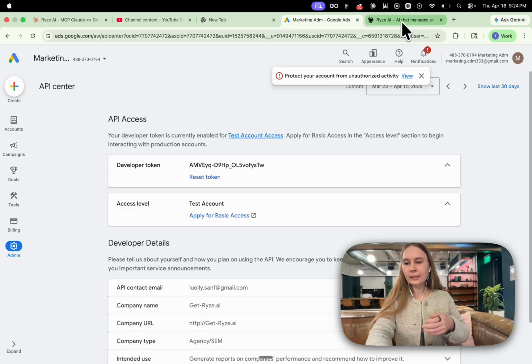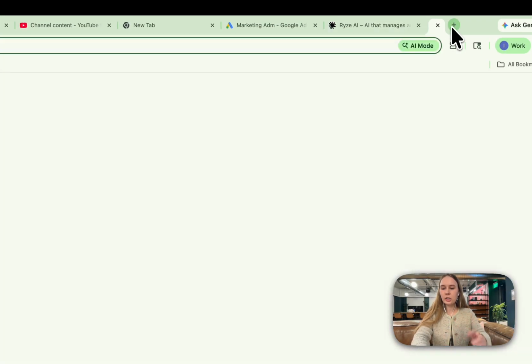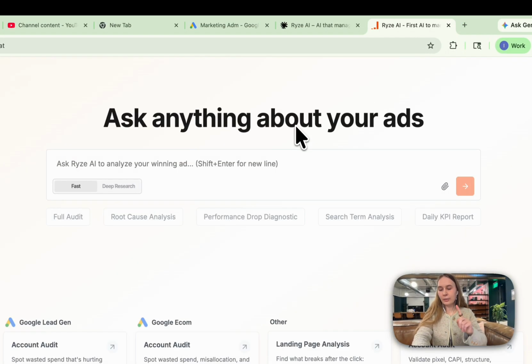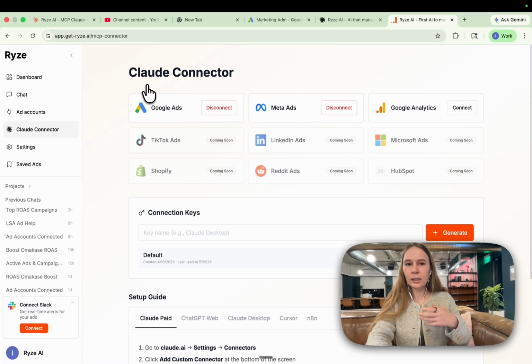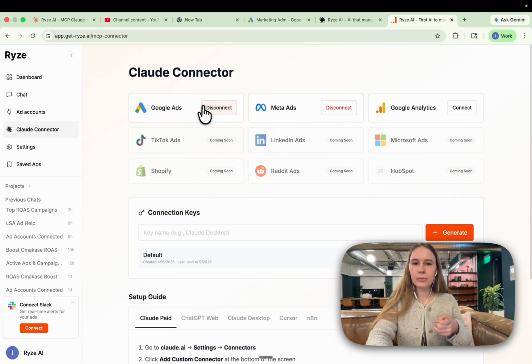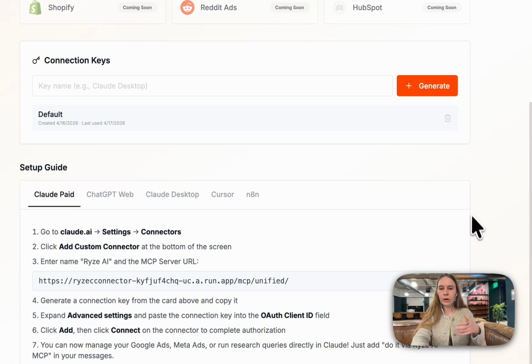To connect your Google and Meta Ads with Claude via Ryze AI, put your email here. Then you can start the free trial. You will have one big free trial where you can test our connector. You get access to our Claude connector portal. Here you can connect Google Ads and Meta Ads in one click. It's really a one-click connection. Then you need to connect everything to your Claude.